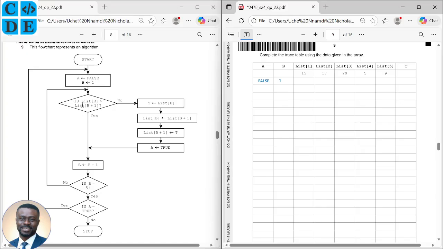The next step says: is list B greater than list B plus 1? This is list B, since B is 1. So is 15 greater than 17? And of course, the answer is no. Since the answer is no, we're taking this path and not this path. So the answer is no.